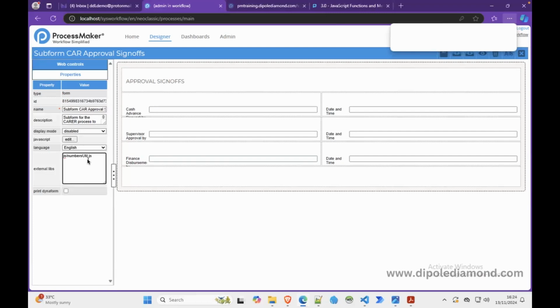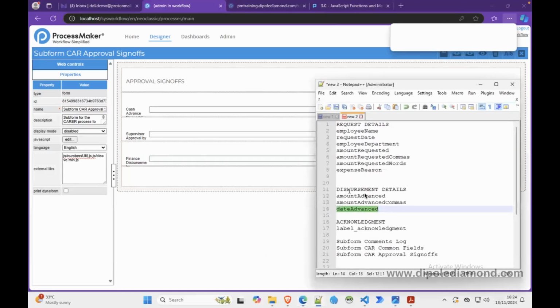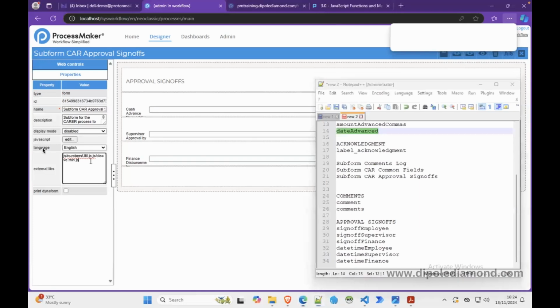Then the second one will be the Cleave.min.js. So separate the first library file from the second with a comma, and we'll type JS again, /Cleave.min.js. So in other words, what have we typed?